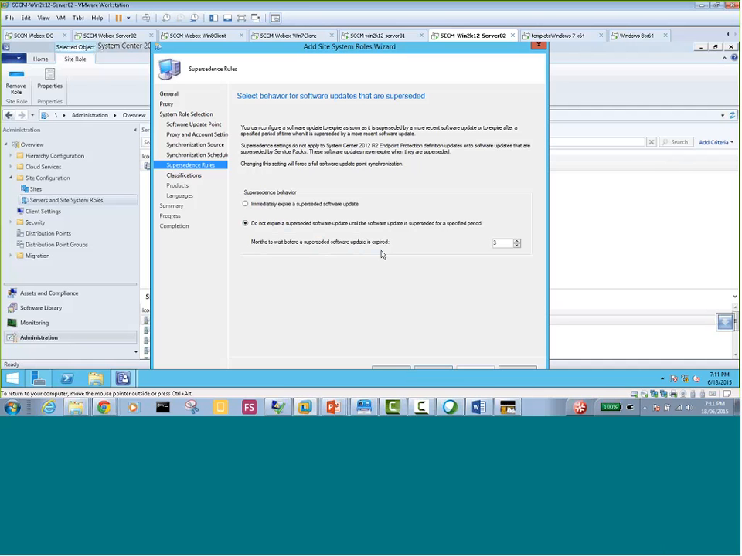So either you could immediately expire the superseded update and override the older update with the new update, or you let the older update stay there for three months. Wow, that's a long time. Three months, and then overwrite that older update with the newer version. So I'm just selecting immediately expire a superseded software update. Yes, when you find a newer version of the same update, definitely go and override that. When there is a newer version, it's also mucho importante.